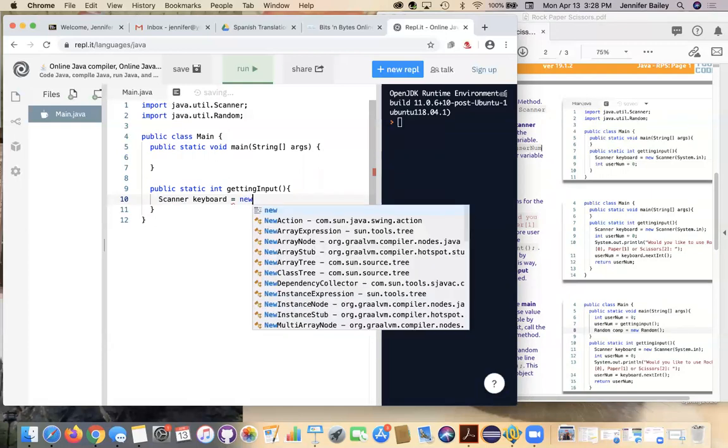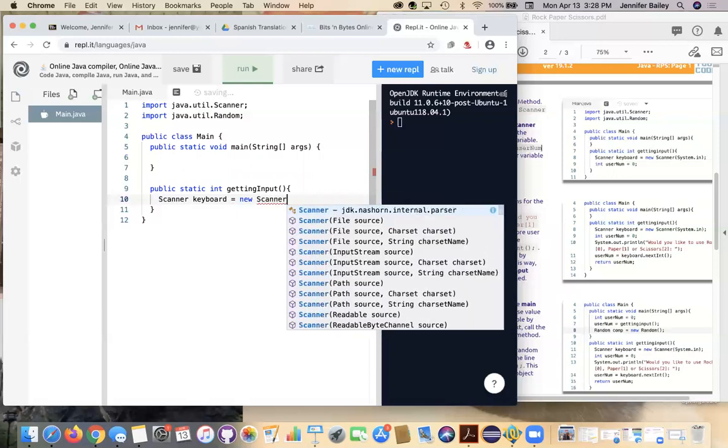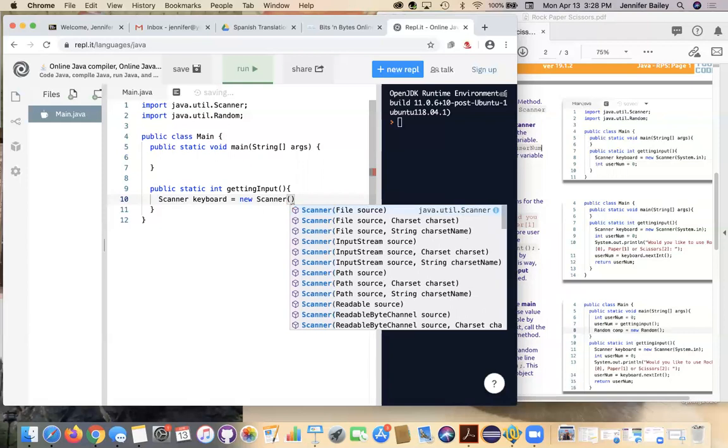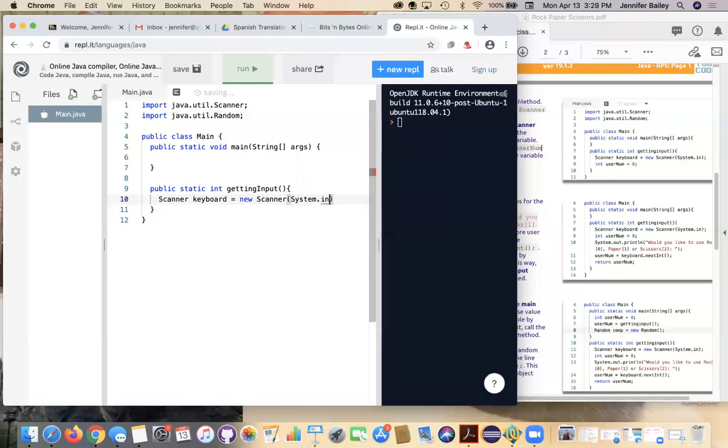And then we're going to do new, and this is how we instantiate it. So we're going to do new Scanner, open parentheses, System.in. If you remember when we loaded the page, we had System.out.println.